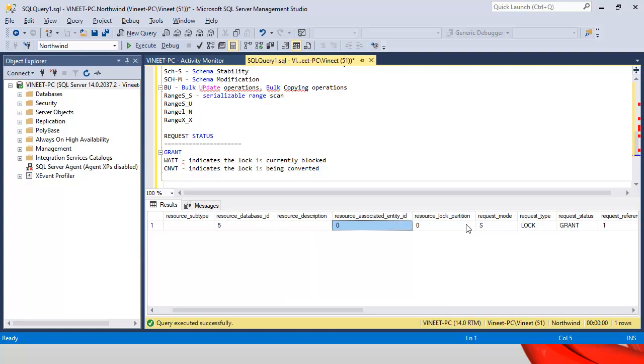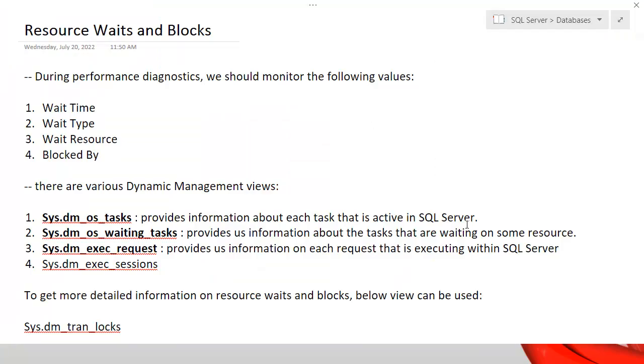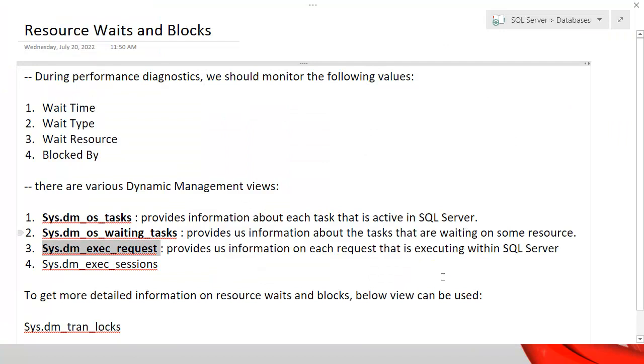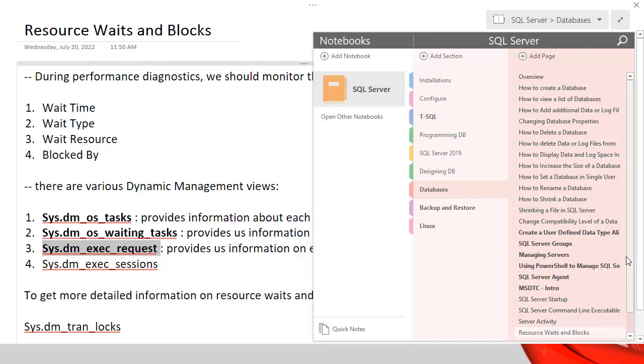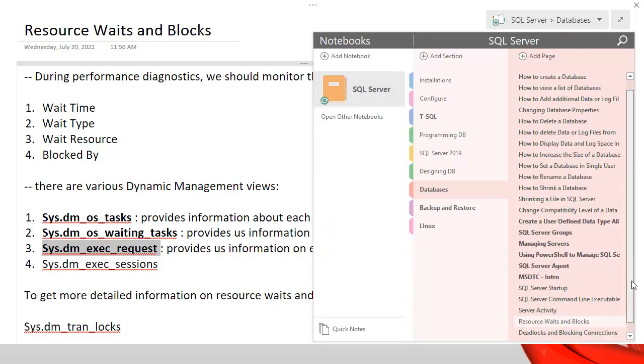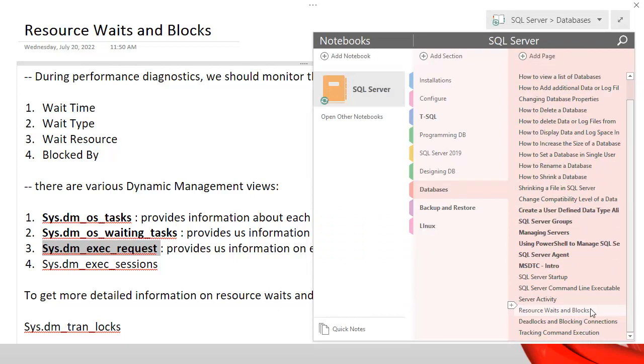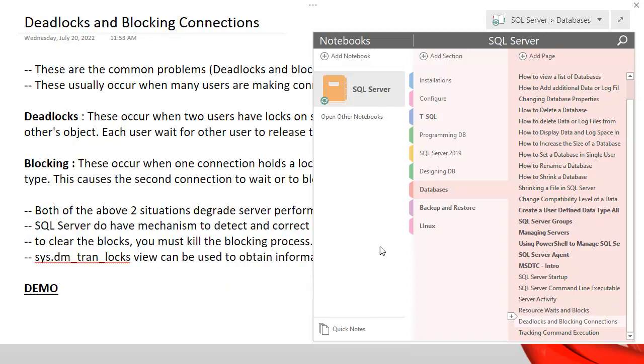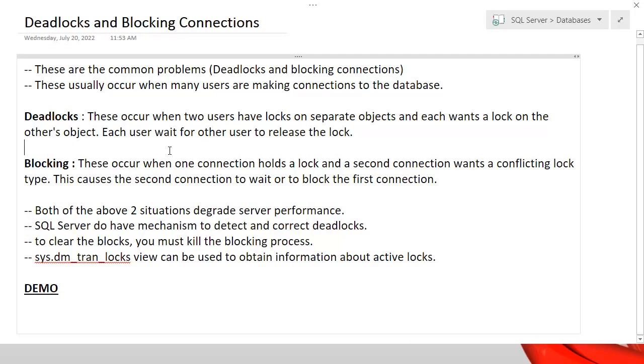Alright, we are done with this topic, so I'm stopping it here. Let me go back to my notes and see what we can cover in our next video. In our next video, we will talk about deadlock and blocking connections. For this video, we are keeping it till here.